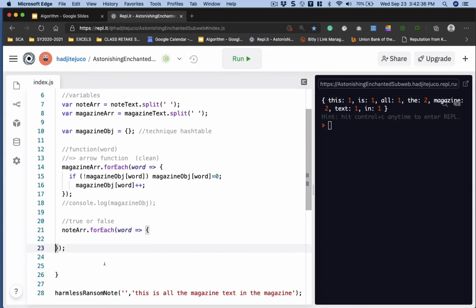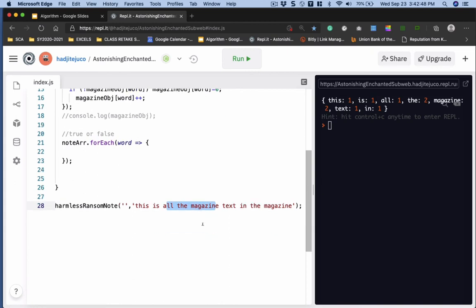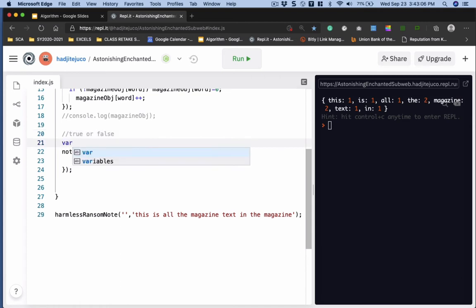So once we have this one here, the next thing to do is that we will check all the words that exist from the notes in our magazine. If we found it, then we will count them, and then we determine if all the text, the notes, the text that we have here is located here, then we'll return true, otherwise we'll return false. But we need to add another variable here. Let's call this noteIsPossible, and let's set it to a Boolean value of true.